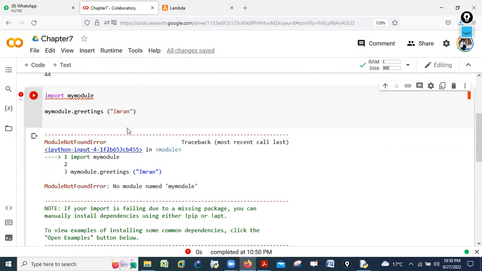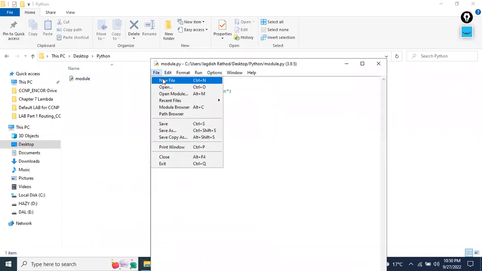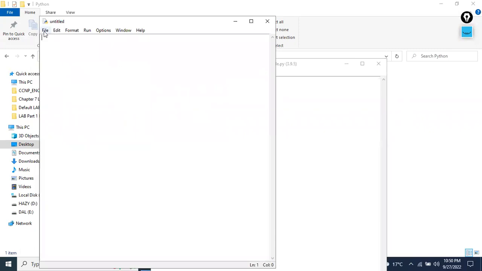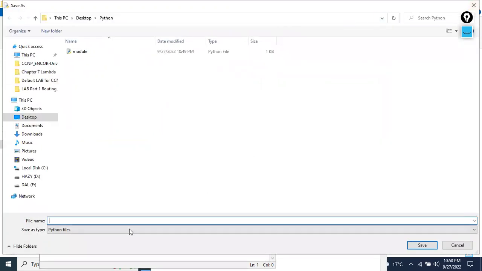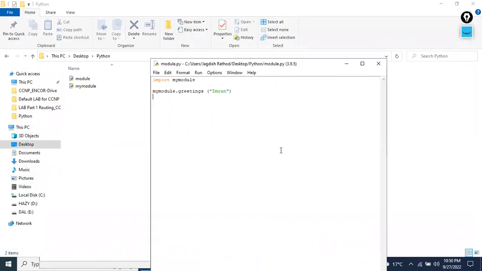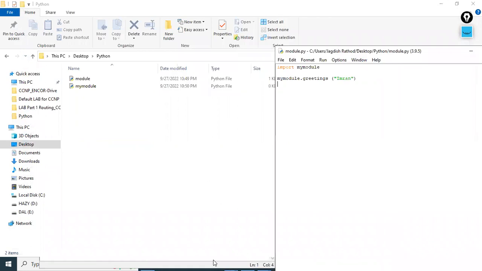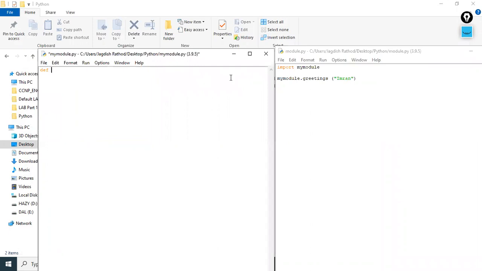This program is giving me the error because of what I will do now. I will go here. I will create another file and save it. I will say save as module.py. Now inside this module, I will define one function. Let me open another window here. So I'm using both windows this time. I will define one function, and my function name is nothing but greetings.